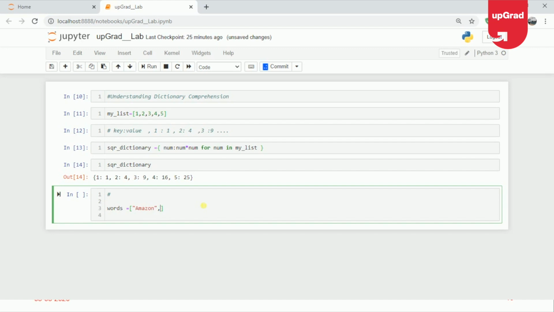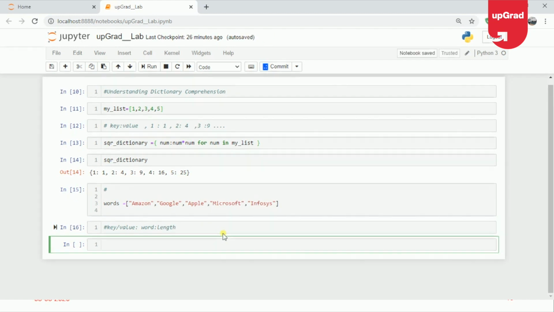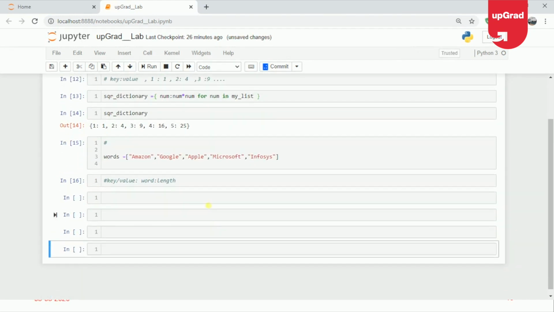Amazon, Google, Apple, Microsoft, and let's say Infosys. All right. So here I've got a list here of some companies. What we'll be doing here, basically, I want to get the word as well as the length of that particular word as the output. So the expected key value pair is supposed to be the word and the length of that word. So let us solve this challenge using the dictionary comprehension, everyone.